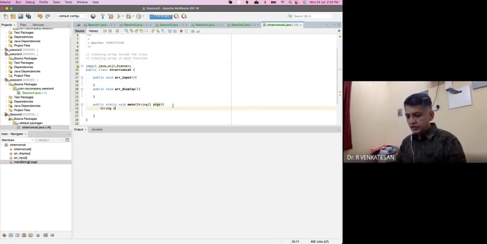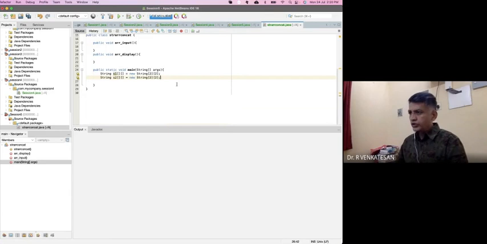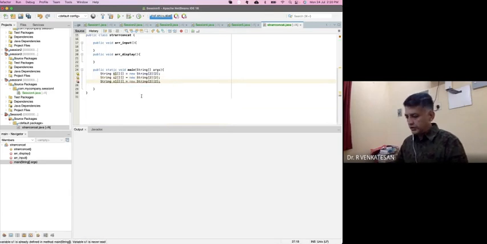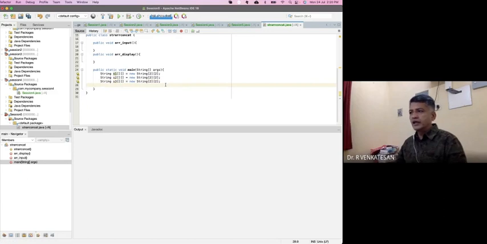String S1. I'm going to define it, new String. That's all, right? This is how I'm going to declare the first string array. Then the second one is the same, right? Okay, the same, I'm going to copy it. There is no difference. So here I'm going to change the value, S2, right? Then again, this is the third one, S3. 3 different arrays I have created, right?